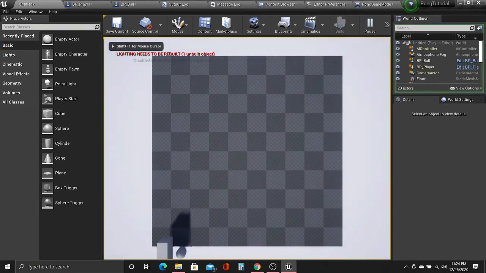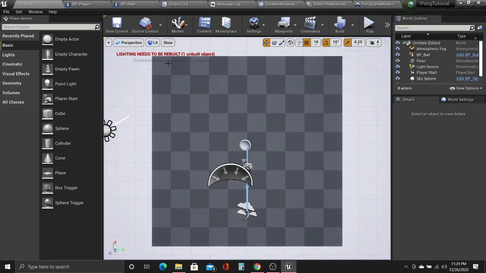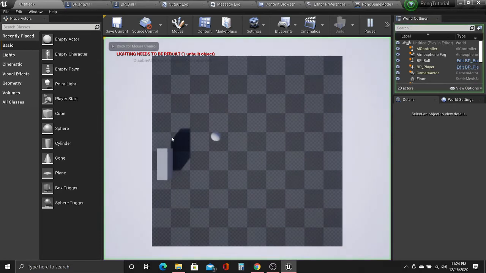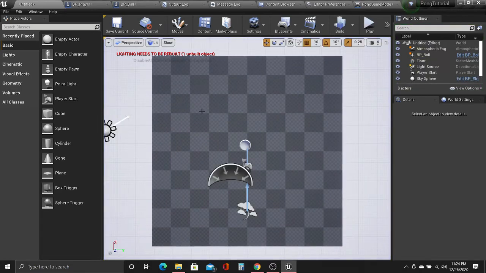The only problem is now, well, for one, it fell off the board. But the only problem is now we need some walls, because it is randomizing. It is going in a different direction, but it's falling off the board. So let's go ahead and create some walls.